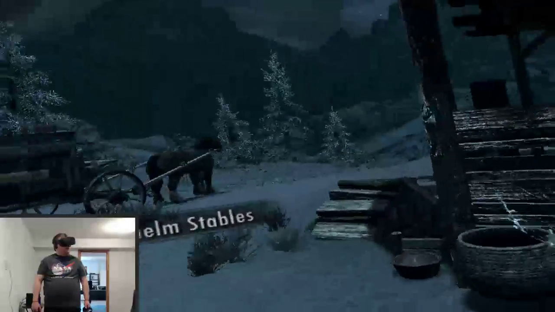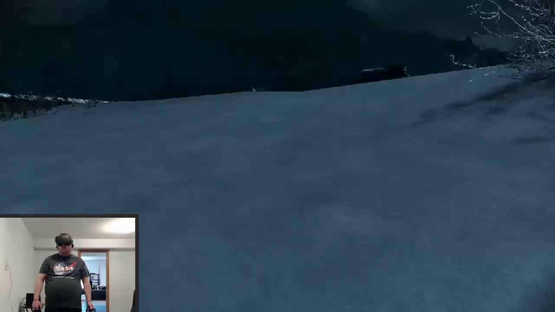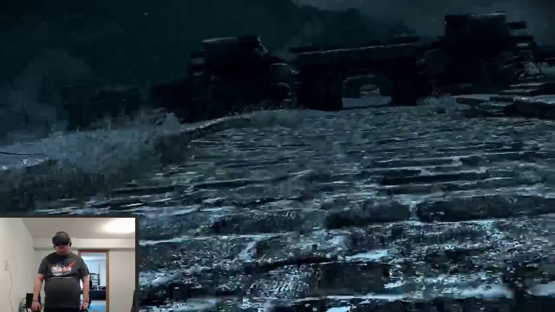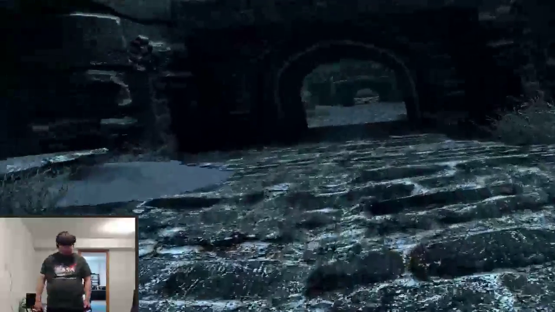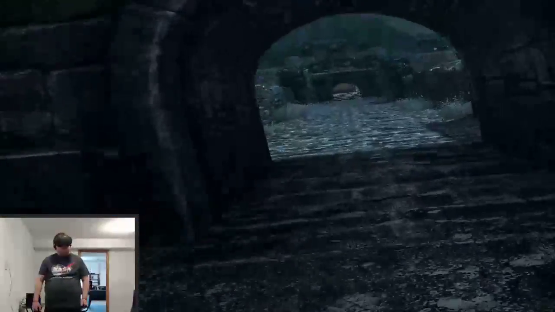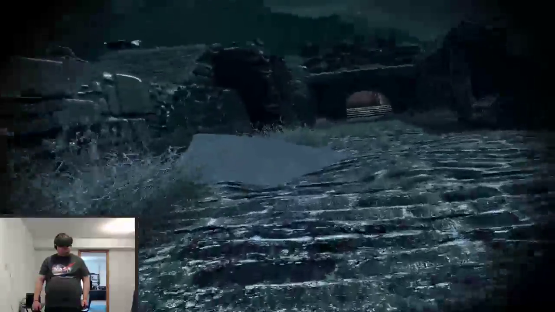Oh, I missed the entrance. That's a really steep entrance. That should be more gradual. Again, just pop in, pop out, just to unlock the fast travel.